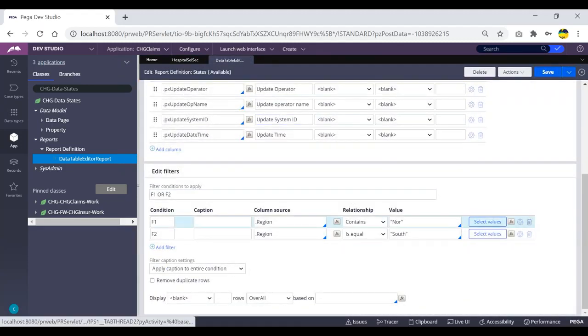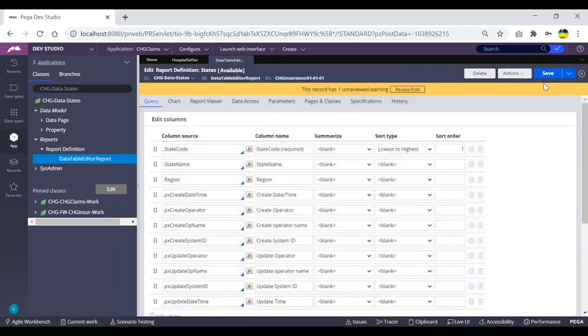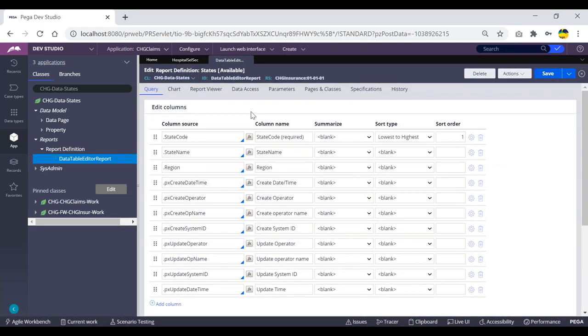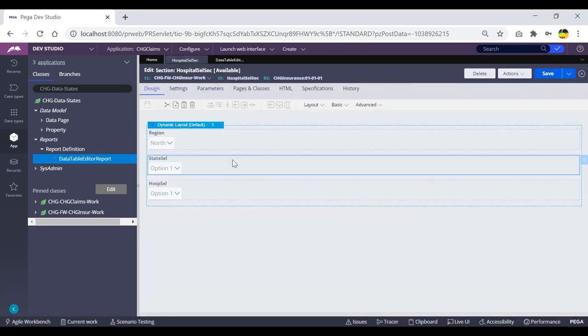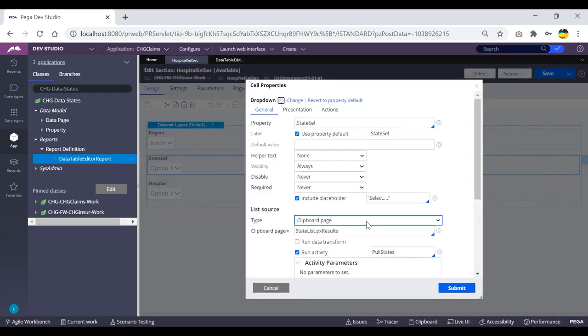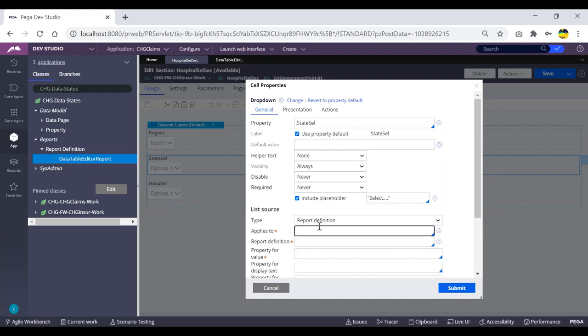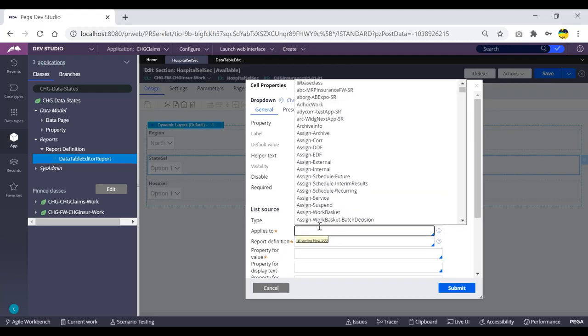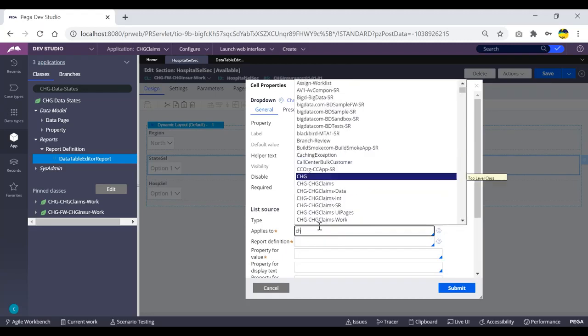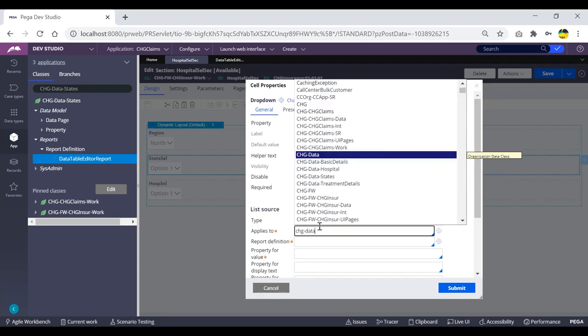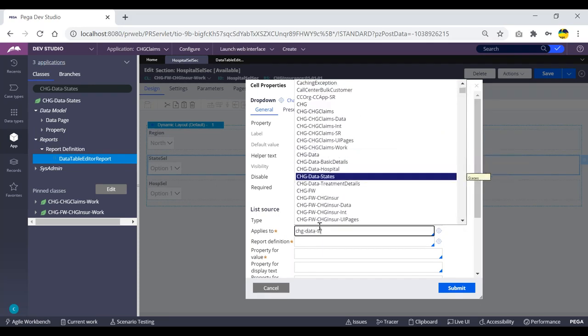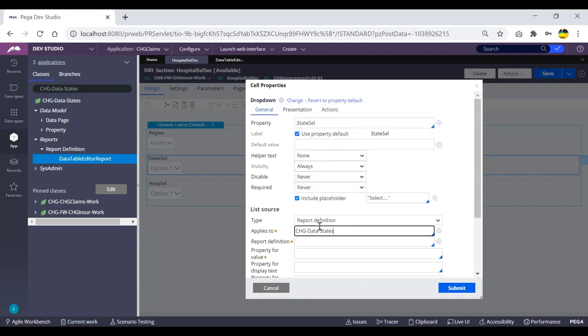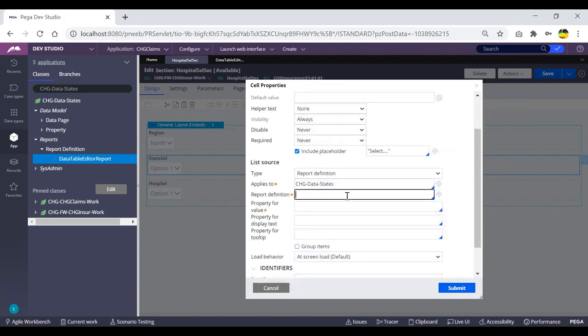So let me delete this. So this is for the state. So I'm trying to give this as a report definition, and we have to give the class name. So I'm giving the class name. Okay, and select the report definition. By default, we'll have the report definition in this class only.